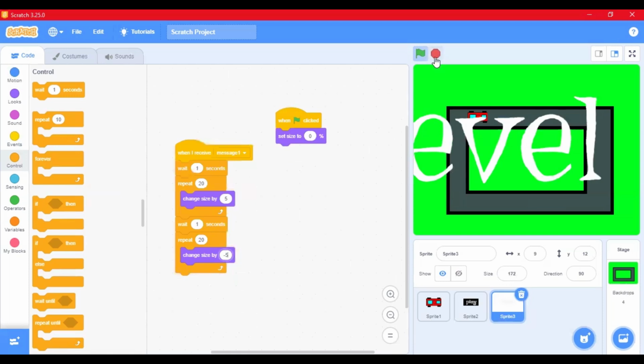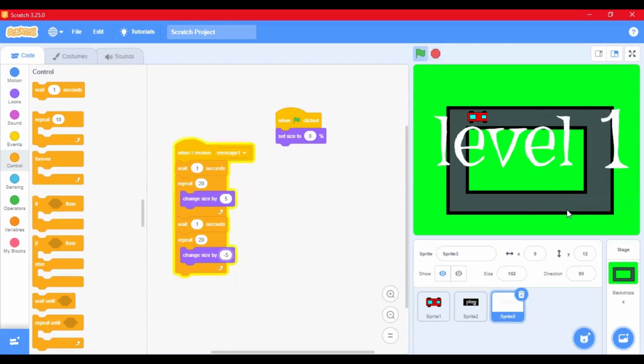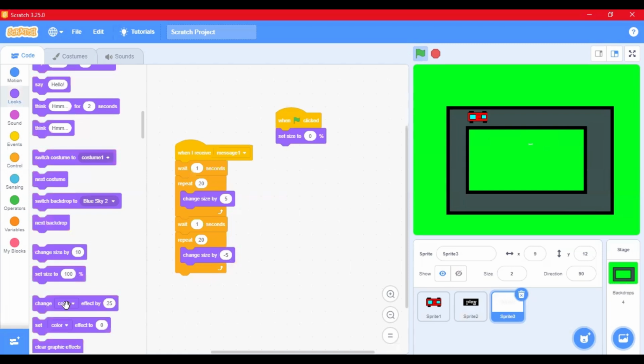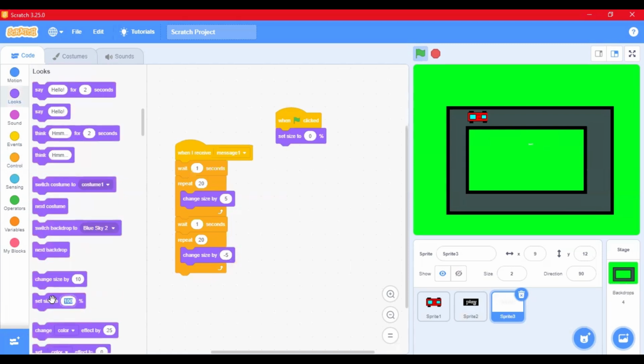Okay, so start it. You can see it comes and it goes. It should be in the center. So what we do is we just grab this object. First we set its size to 100% so that we can see it, and we make it come to the center. Nice. And now when we start, it comes and it goes.